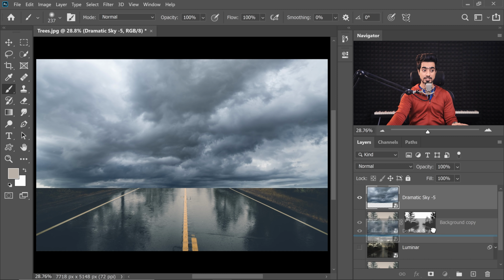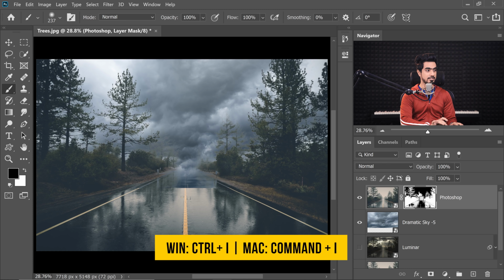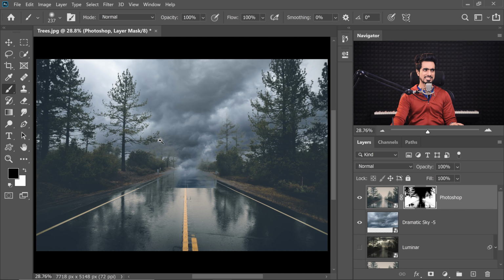Now bring it under the sky selection. Now let's name this Done with Photoshop. Or just Photoshop selection. Now it's the opposite of mask. So let's invert the mask. So select the mask and press Ctrl or Command I. And now have a look at this sky and the selection.